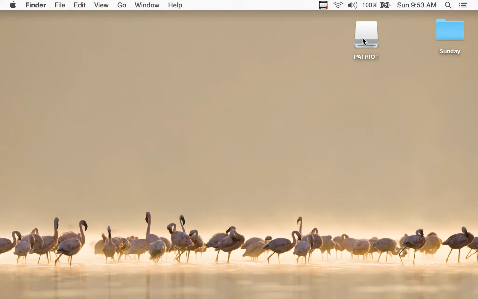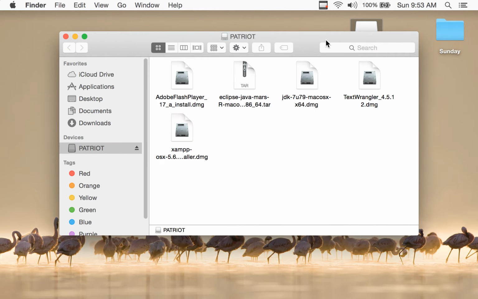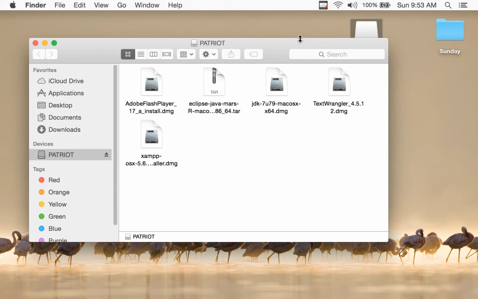So we're going to install Java and we're going to install Eclipse. Those people who are on Windows, just hold on for a few minutes. This is the Mac install.